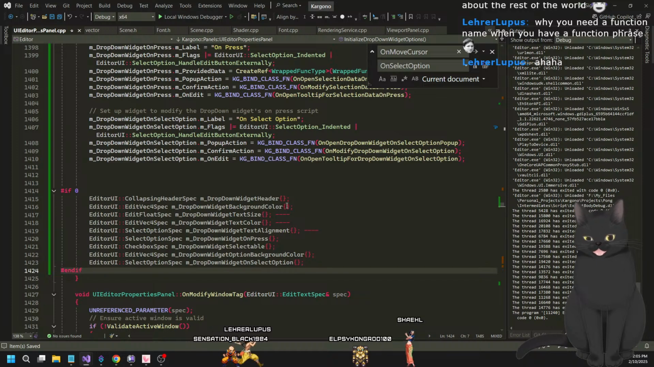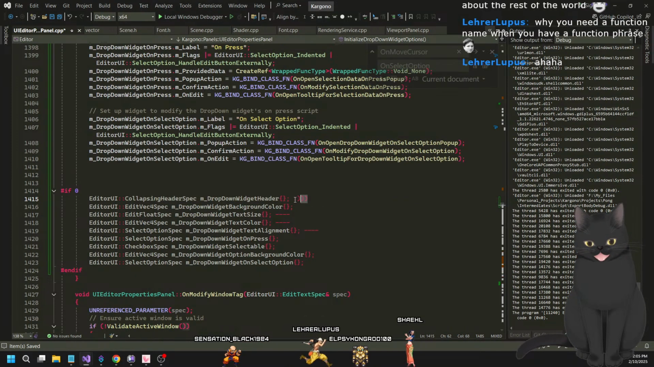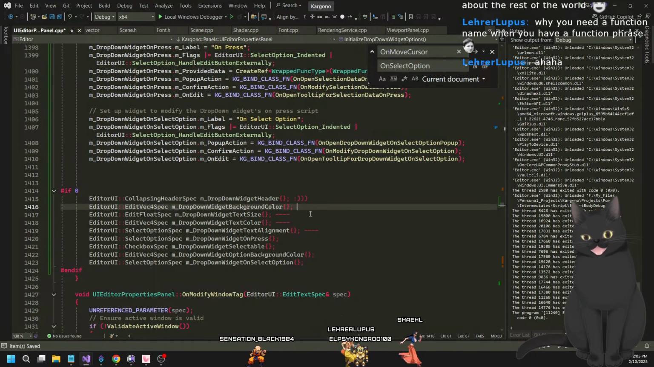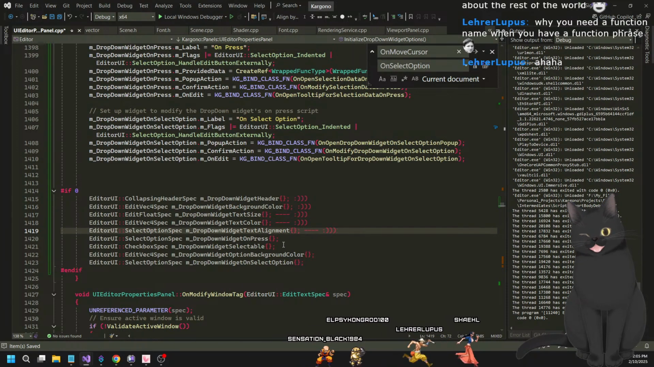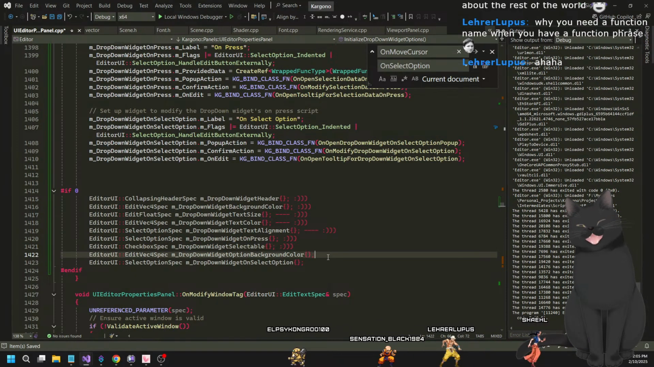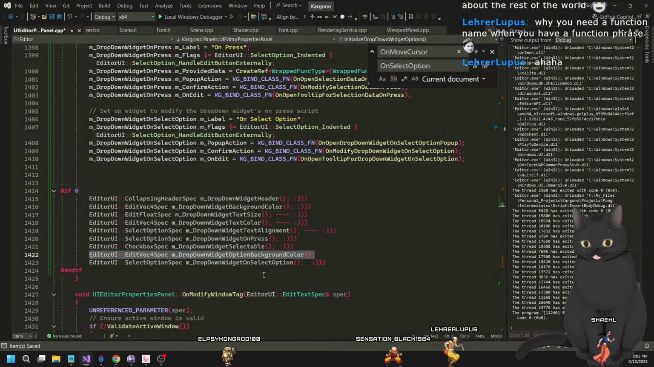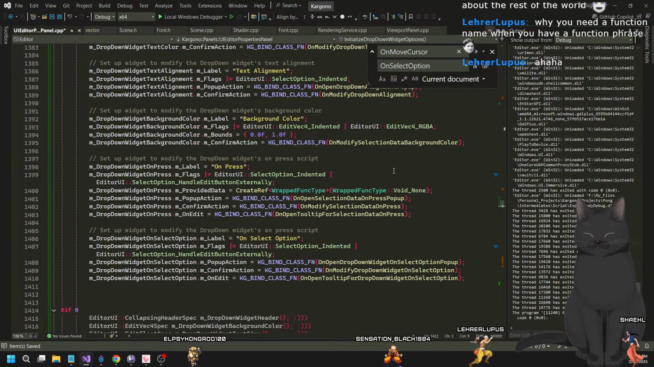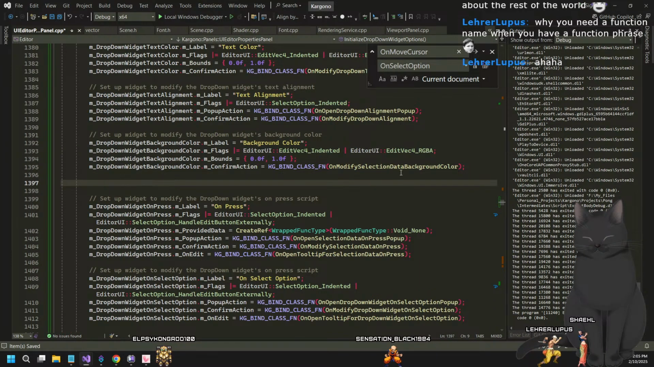Actually, let me check. Okay, the header is a smiley face. I think the background color was good. This one's actually a smiley face now. The on press I got. Selectable is good. Did I do this one? I did this one. I guess this is the only one I didn't do. It's pretty easy though. Just a copy and paste of the background color.